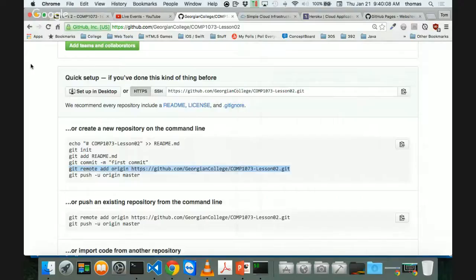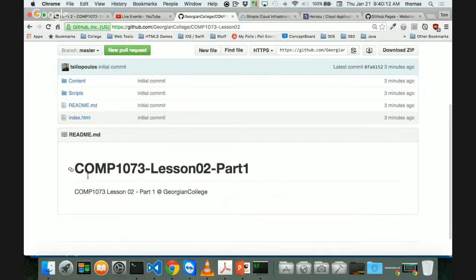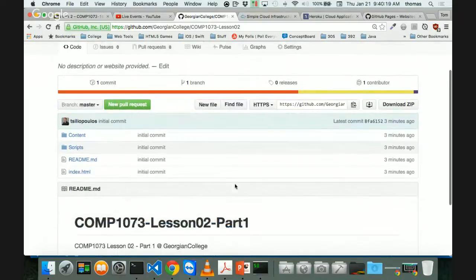And if I refresh my GitHub, then you'll see this, right? Notice that it says lesson 2 part 1 and everything else. And if you were going to go up there and grab my lesson 2 part 1, it would look just like this.